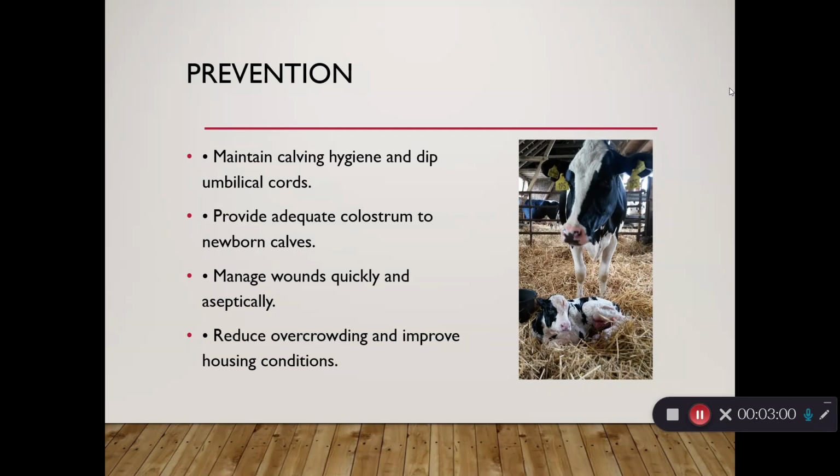Prevention for this illness is to maintain calving hygiene and dip umbilical cords, provide adequate colostrum to newborn calves, manage wounds quickly and aseptically, and reduce overcrowding and improve housing conditions.